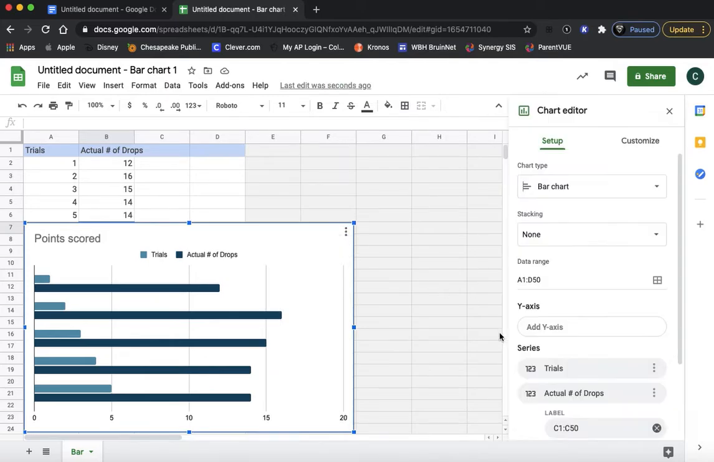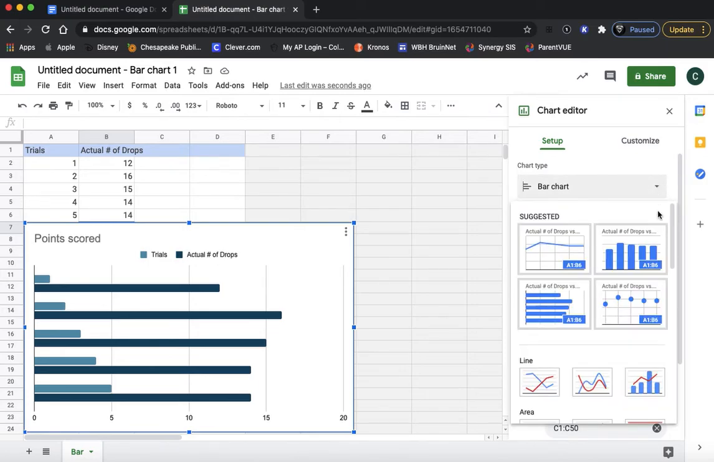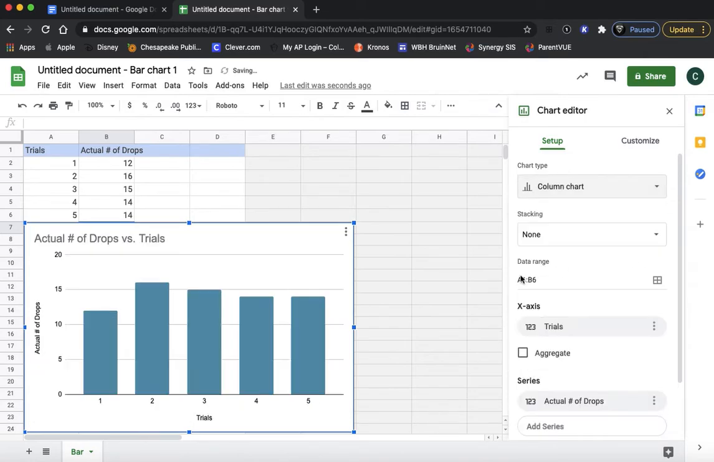When you click Edit Chart, there's going to be a pane that comes up on the right hand side. Under Setup and Chart Type, we're going to click on it and we're going to select the column chart, which is the second chart here on the right. When you click that, it should switch it to a bar graph that we are accustomed to.